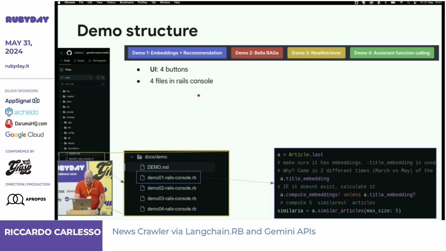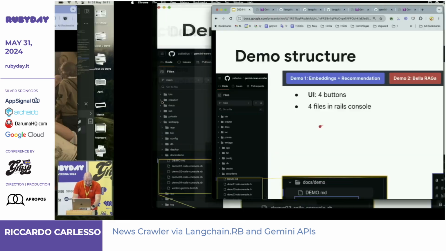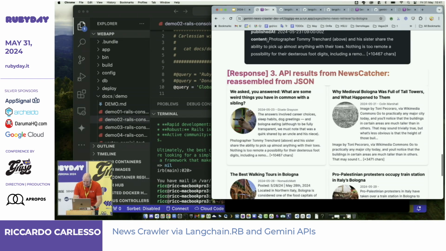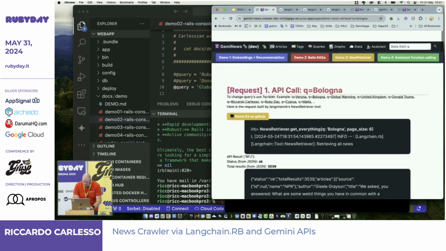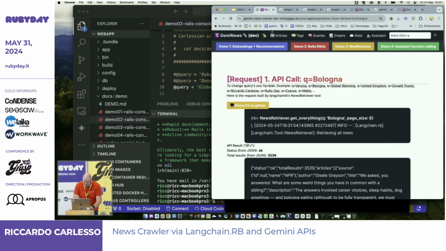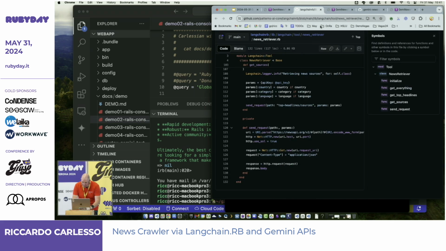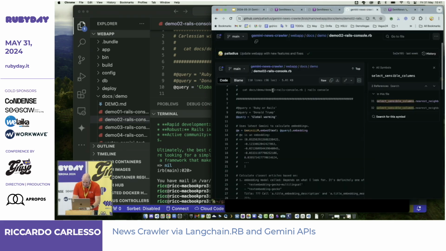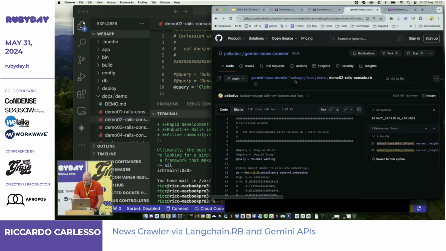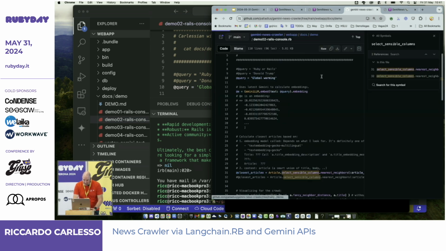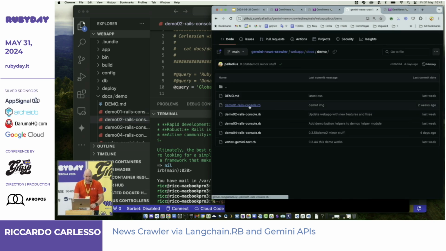It's on GitHub under Web App, which is the Rails app, under Docs and Demo. As you can see, there is a README, and every demo is something you can paste in the console and adapt. There is a query, you can change the query and see how it works, okay?